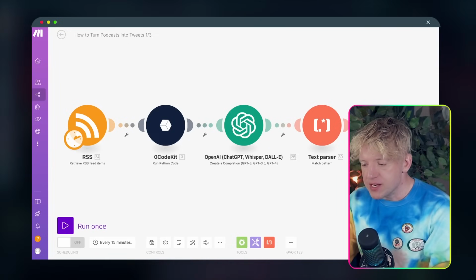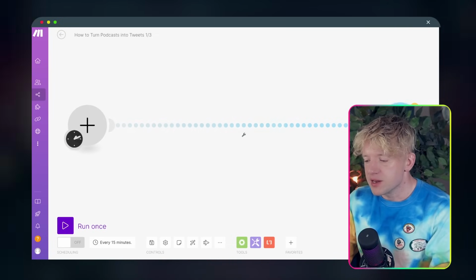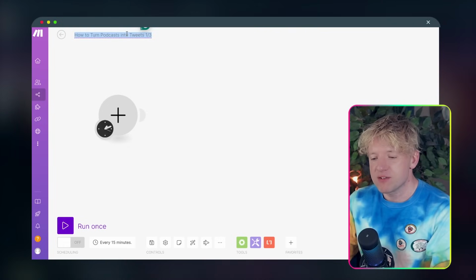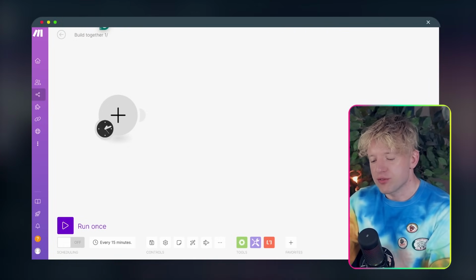Okay, so let's create the first part of the automation. Now, I'm not gonna be lazy and upload the thing on there. So I'm gonna build it from scratch for you, okay? So let's give this one here, build together, 1 out of 3.